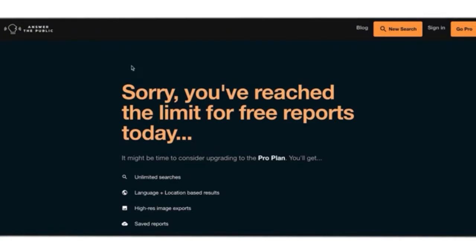Now, the thing is, you do get a limit for free reports every single day. I believe it's only 3 or 4, so you don't want to be typing in too many things, which is why knowing your 3 keywords is incredibly important, because trust me, I've tried searching on my phone to get more searches. It does not work. I've tried the incognito tab. It does not work. I've also tried it on Safari. It does not work. These people at Answer the Public really know what they're doing.